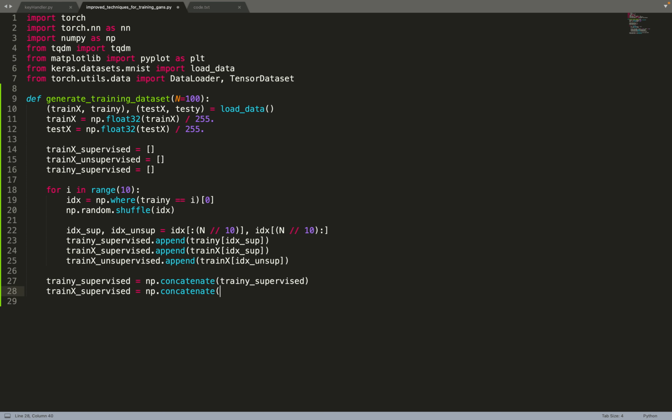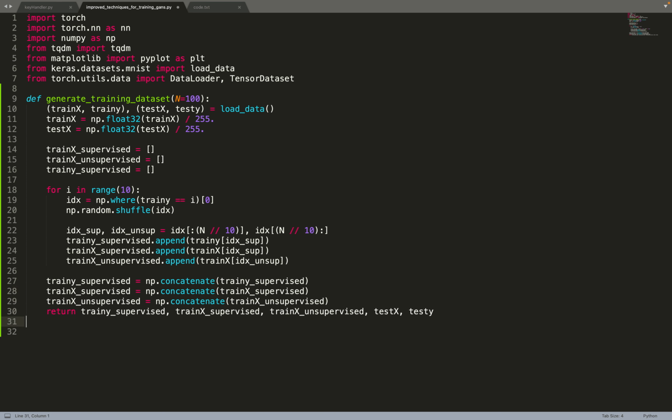And then after that, what we can do is convert the lists to NumPy arrays by using np.concatenate. And therefore, we return the supervised data, the supervised labels, the unsupervised data, and the testing sets.